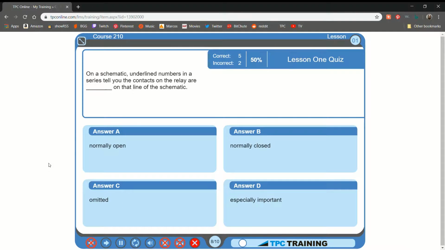On a schematic, underlined numbers in a series tell you. That is correct. The physical arrangement of all components in a control panel is shown on the control panel A. That is correct. What indicates the progression of operation of all the devices shown on the elementary diagram? A. That is correct.